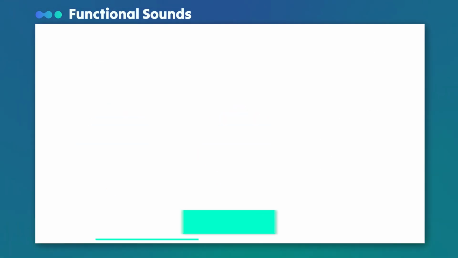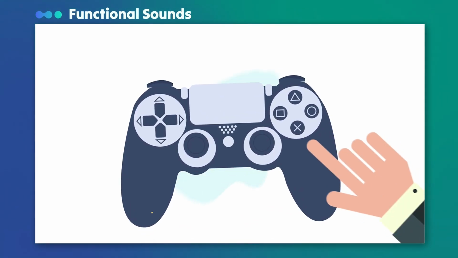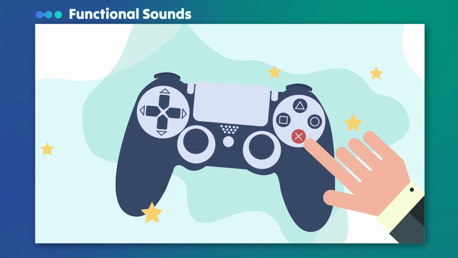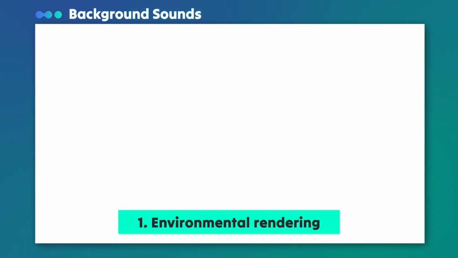Another use of functional sounds is providing players operation feedback. During the process of playing the game, players constantly receive feedback through their actions, so timely and comprehensive feedback is essential for them. The role of background sounds include 1.